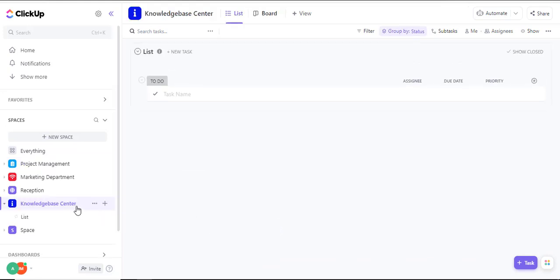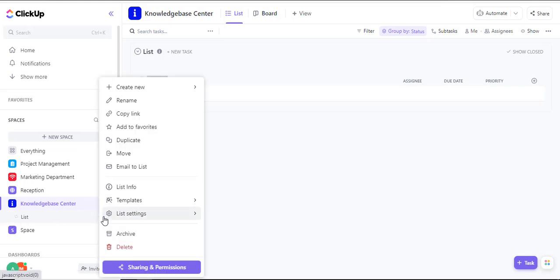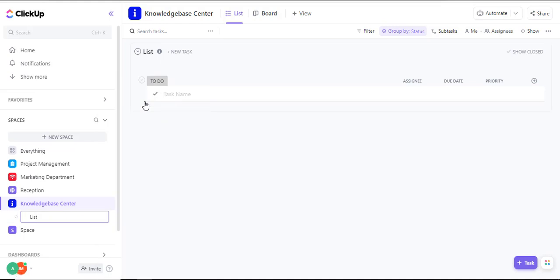Well, if you look on the left section where we have spaces, you will notice that we have added a new space known as Knowledge Base Center. So I'll navigate into this Knowledge Base Center and I will create tasks or lists of items that will host the different knowledge areas within my organization. So on the list section, I'll click on the list that has already been created and maybe call that onboarding.